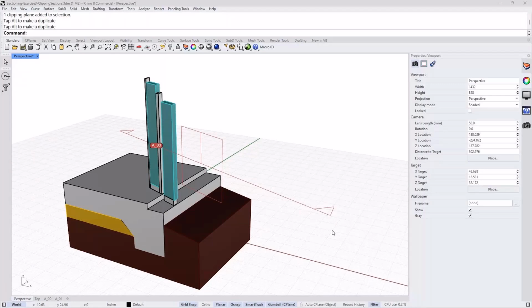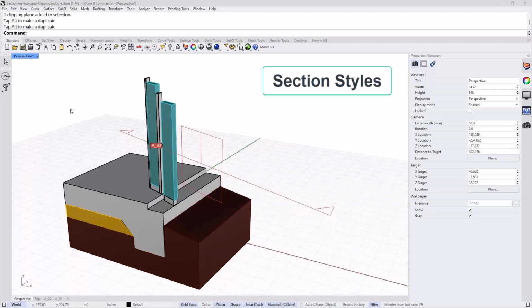Before we know it, we actually are pretty advanced in understanding the clipping planes and the new properties associated with it here in Rhino 8, but there is more. There's the ability to assign what we call section styles to different objects. So objects have colors, line width, and all sorts of properties, materials. But now we can add another property to our sections.